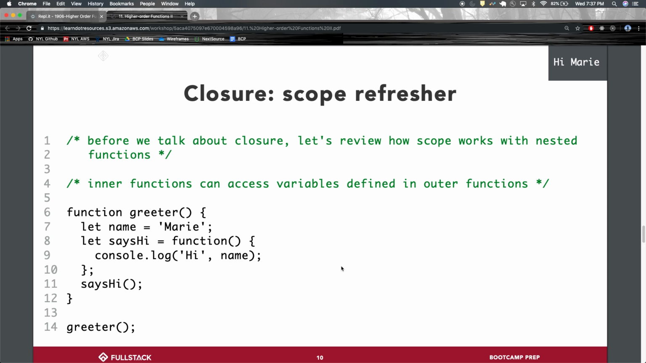So now we'll get into closure, okay? Closure is important. So let's talk about scope first, because they're kind of related. Before we talk about closure, let's review how scope works. So inner functions can access variables defined in outer functions, right? Does everyone agree with that? That's all scope. We did that like 2 weeks ago or something.